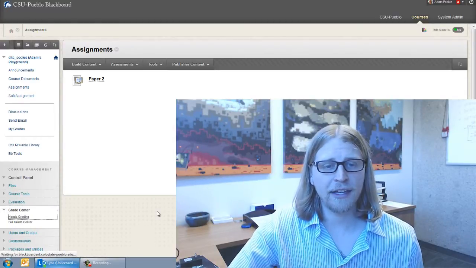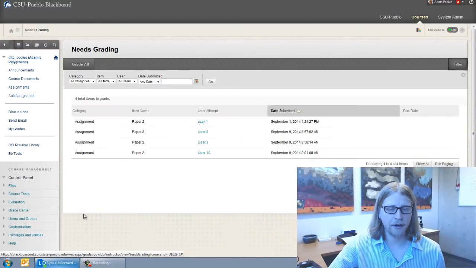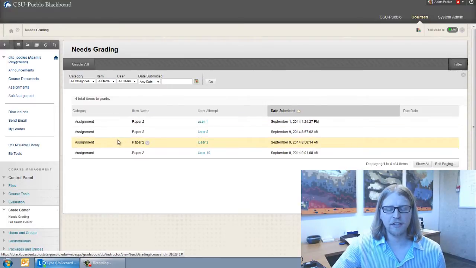Now you could always go to the needs grading that you'll see right here. You'll be able to see all the assignments, and then you can just grade them inline right there in Blackboard. But sometimes you want to take them offline, potentially put them into a Word document, do some track changes, save them, and add them back into Blackboard.